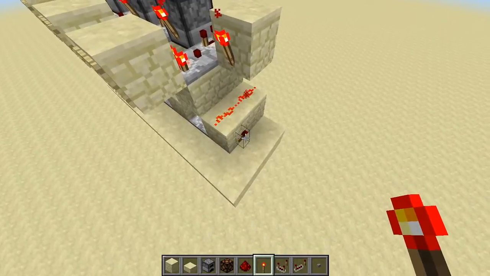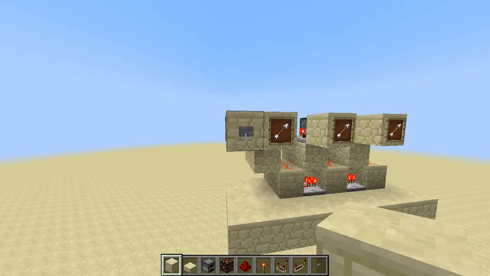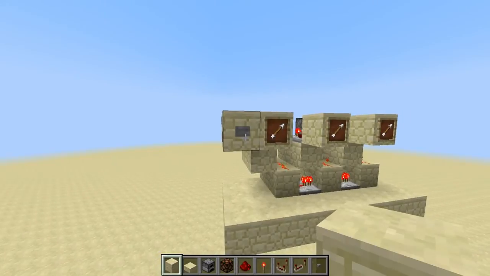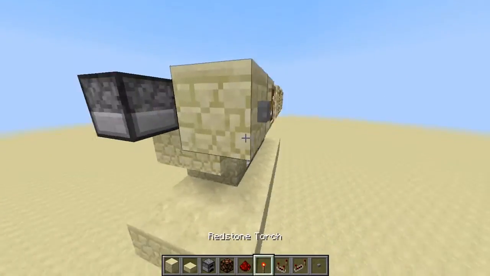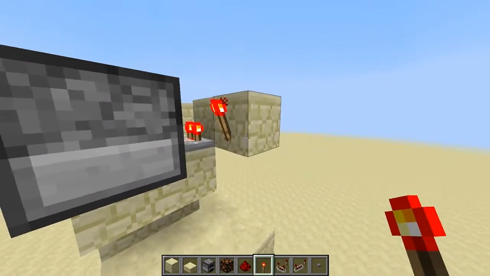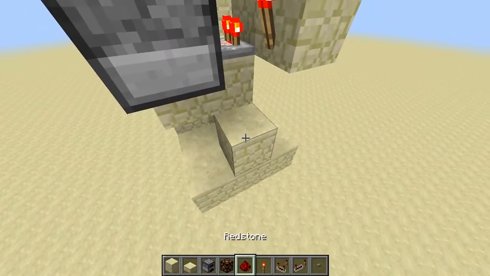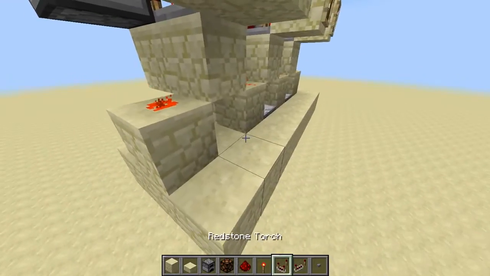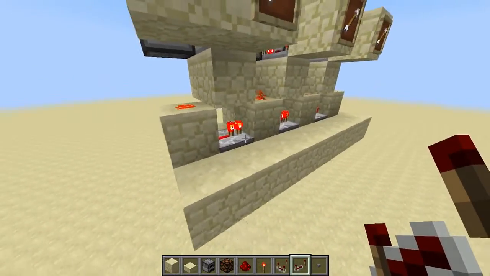If you want to use a button to confirm your combination and prevent people from spamming and decoding your combination lock, let's place a redstone torch behind the button, place a block, redstone dust on top, and finally let's place a repeater over here.